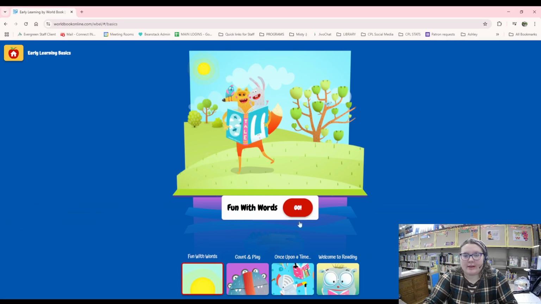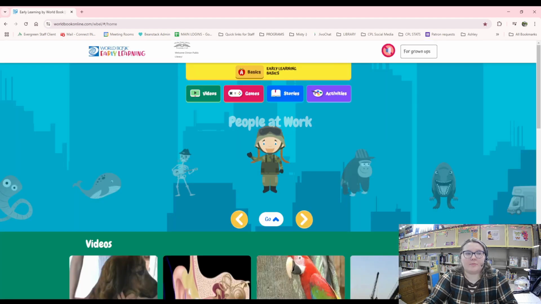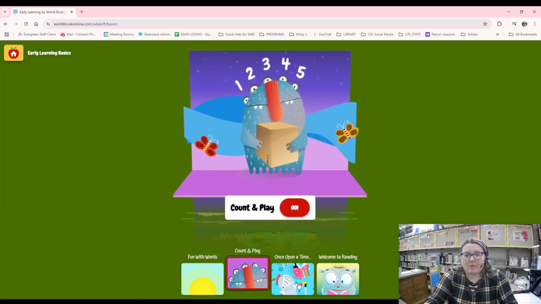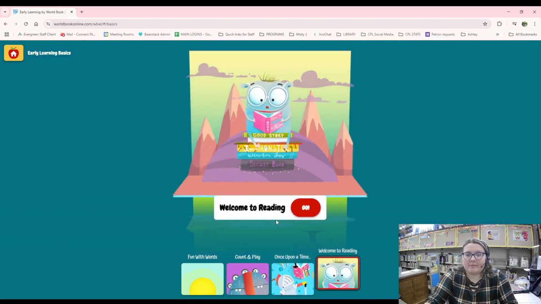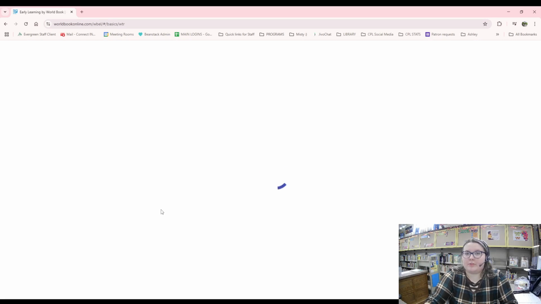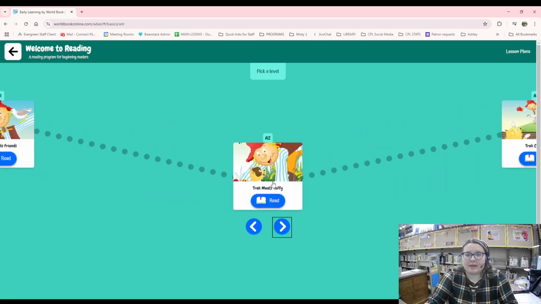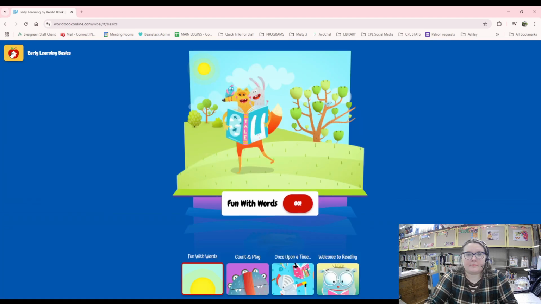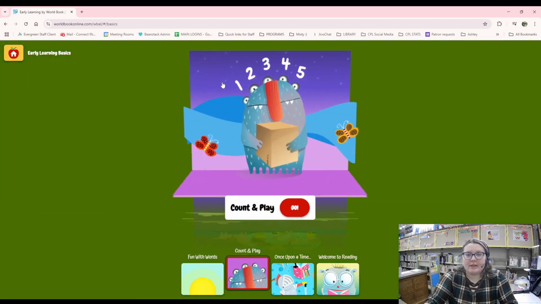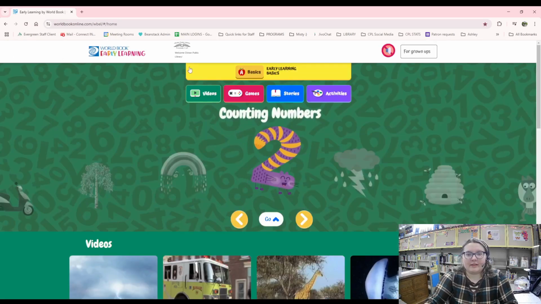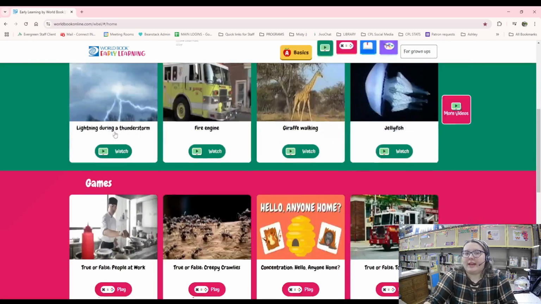We can also push the Early Learning Basics button. So let me go back. It's right here, Early Learning Basics, this big yellow button. And it will help us with different reading basics. Let's go on Welcome to Reading and see what we get. We can read the different stories and pick a level, such as A1, A2, and A3. And it has different activities where we can learn these basics, such as counting, fun with words, once upon a time, and again, welcome to reading. So that is for our pre-K and up.